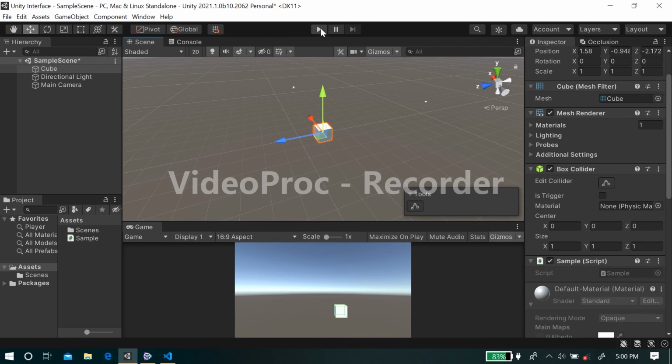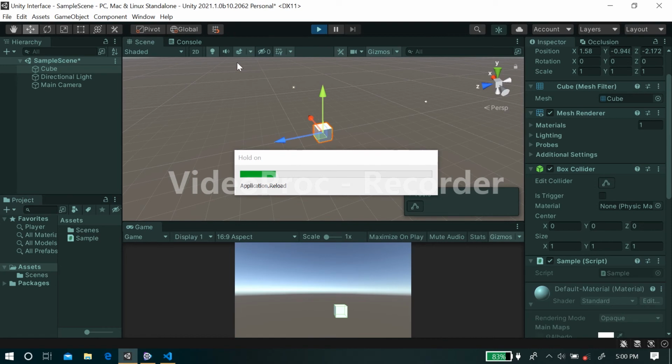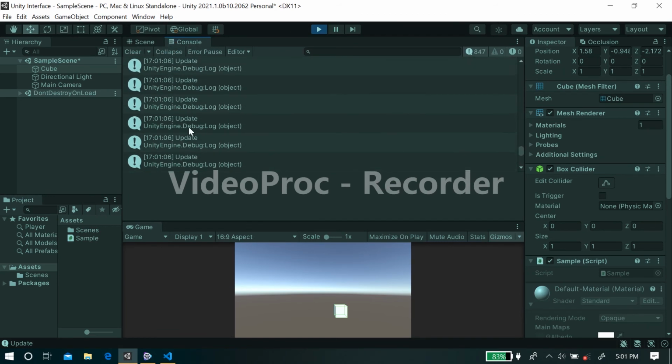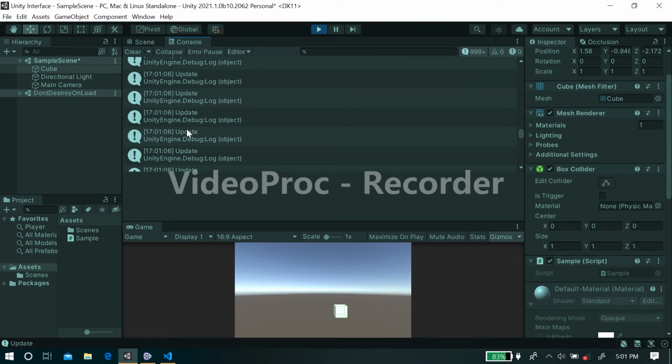And if now we play, it will work. First awake, then start, and then update is running like this. This is running.